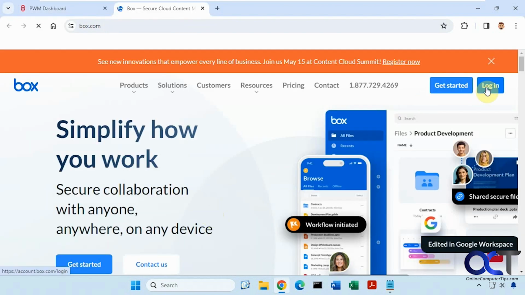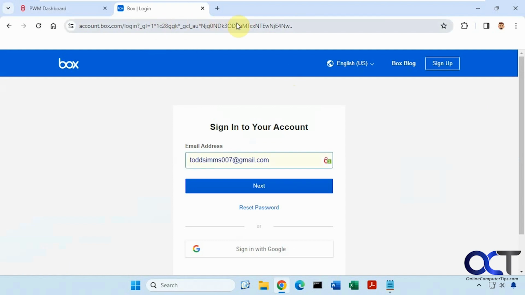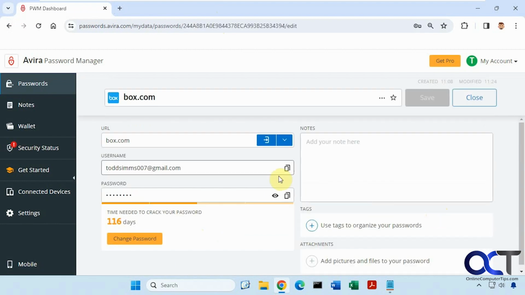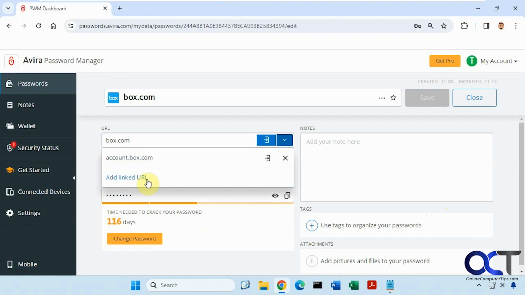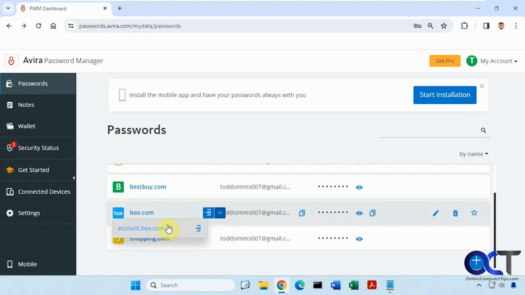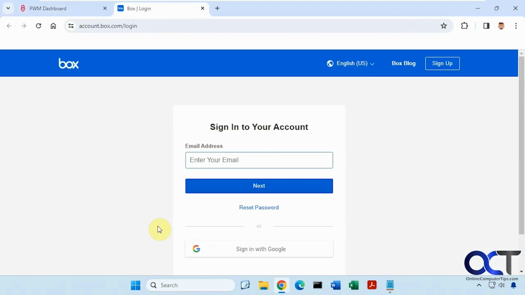So let me go back there real quick. So this link right here is the actual login page. So if you want to either change this to the login page, or you could add a linked URL by going to the settings here, like that, and I'll show you how that works. So now I could either click on this to go to box.com and then go to the sign-in page, or I could click on my linked URL here and go right to the sign-on page.